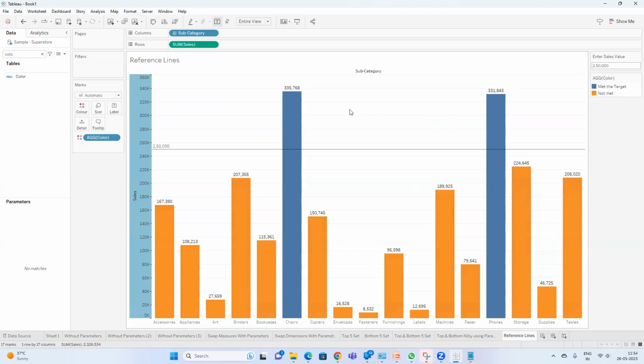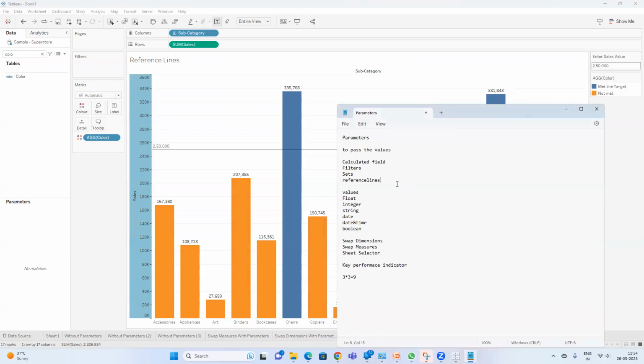Yeah, so that's about parameters. So we have seen how to pass the values to calculated fields, filters, sets and reference lines. And we have seen different data types, float, integer, string and all, and how to pass those values. And now we'll see how to pass date to the parameter.